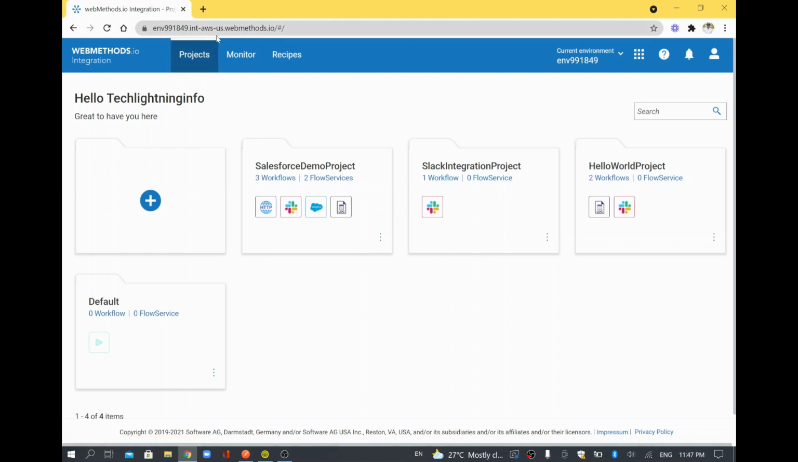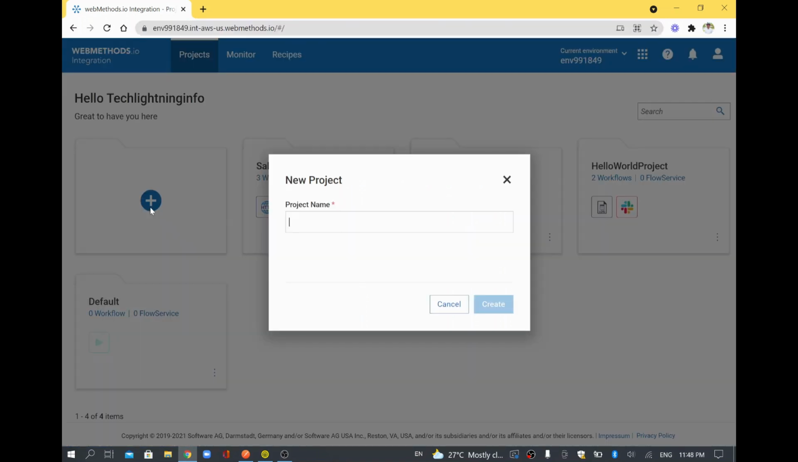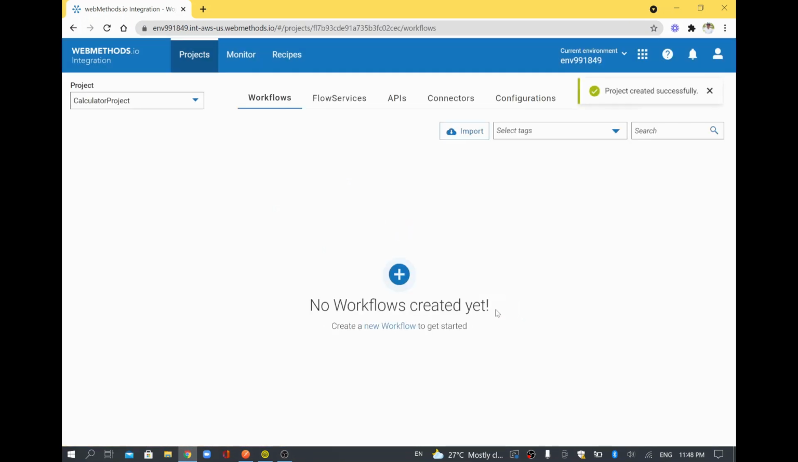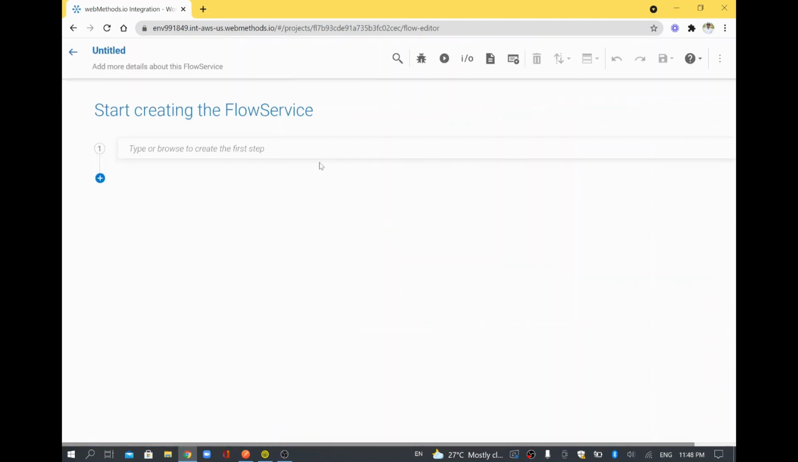So I'm inside the webMethods Integration platform, and inside the project I'm going to click this plus symbol in order to create the project. I'll just call this project calculator project, and then I'll click create. Inside the project you can create a workflow, flow services, API and more. In this example we are going to try flow service. So I'll create my first flow service here inside my calculator project.